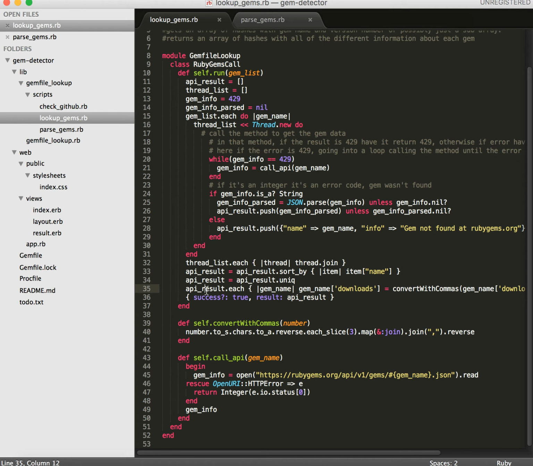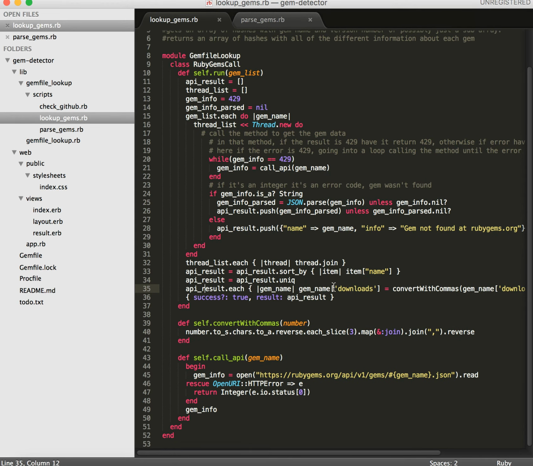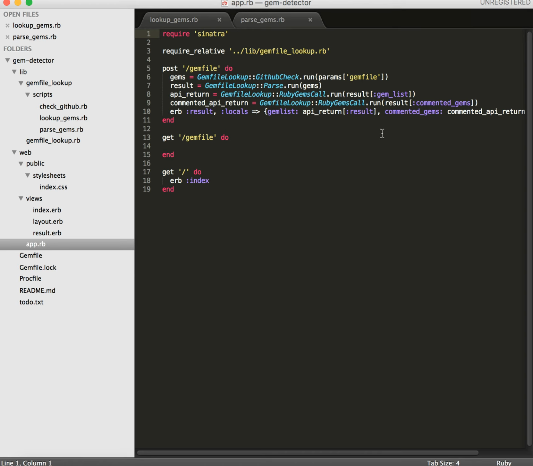Now, after that, we iterate through and we get the downloads. We convert the number of downloads so that it's an easy to read number, and then we return the success hash. And again, this should be parsed out back in app.rb, but right now we're just taking it back. We're just assuming that it's a success. We're not handling the failure yet.